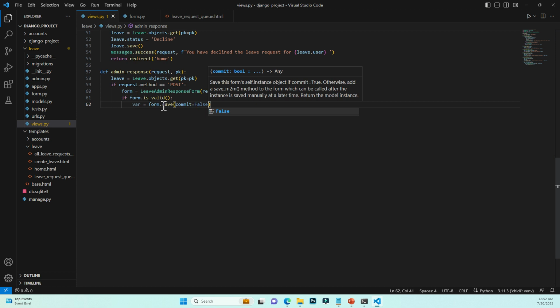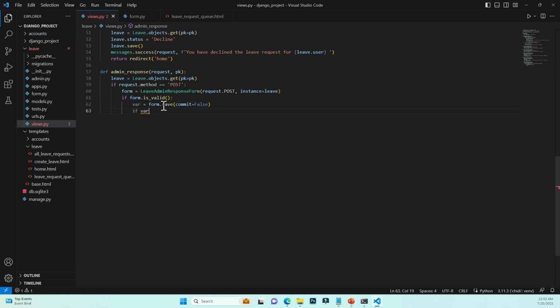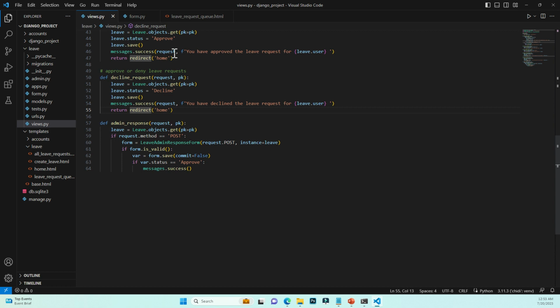Commit false, right? So let's do something. So we'll just do some check. So if VR dot status, right? It equals approve. Want to do messages dot success. All right, so let's do approve. So let's just copy this whole thing here, right? And then paste it in here. But let's just change this to VR dot user actually. Okay, so if this is approved, blah blah blah, and then we're going to return redirect, so just return to home, right?